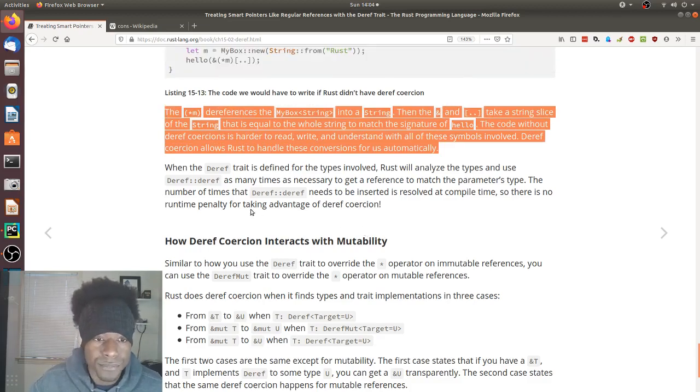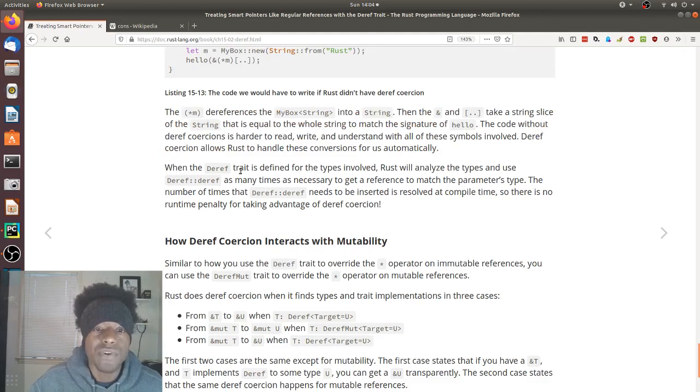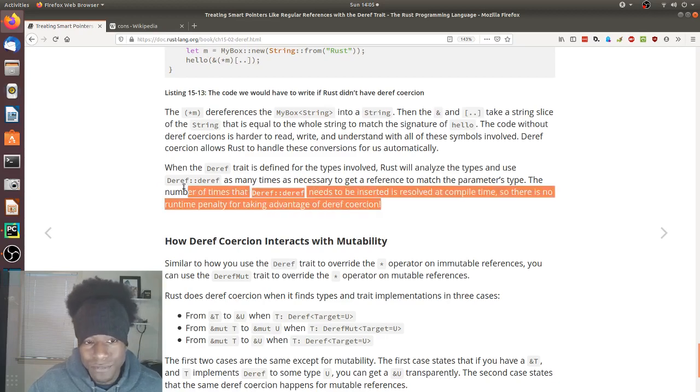Not at all. When the Deref trait is defined for the types involved, Rust will analyze the types and use deref as many times as necessary to get a reference to match the parameter's type. The number of times that deref needs to be inserted is resolved at compile time, so there is no runtime penalty for taking advantage of deref coercion.